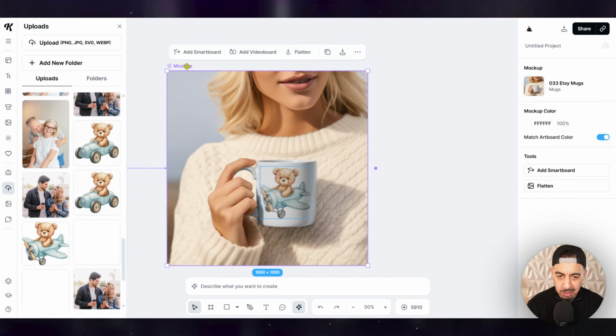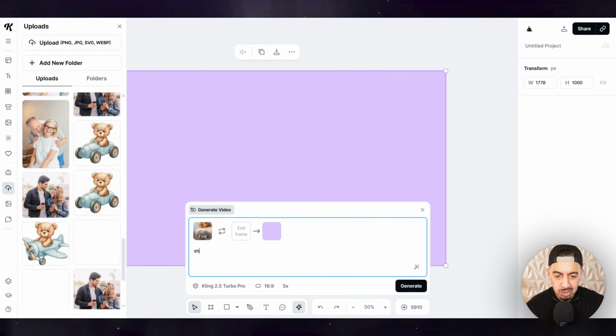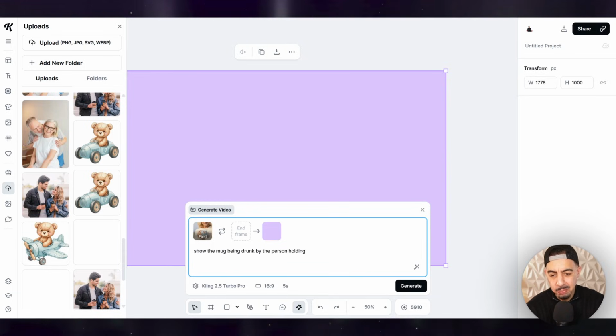So click mockup at the top, and then I'm going to say add video board. Now I'm going to ask it to create a certain motion. So I'm going to say show the mug being drunk by the person holding it. I mean, what better way to showcase a mug than someone actually using it to drink, right? So show the mug being drunk by the person holding it, and I'm going to generate.